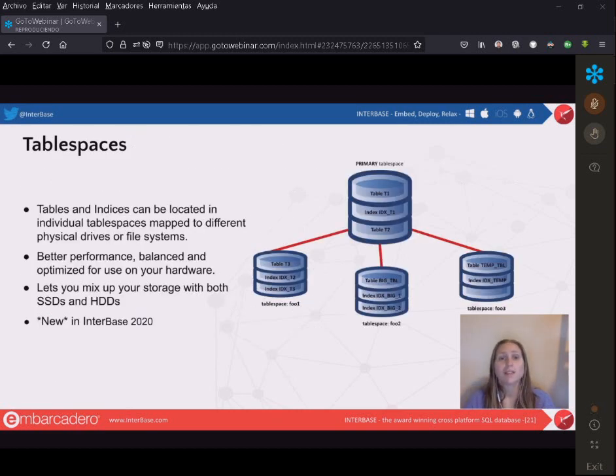Table spaces. This is a fun one. An InterBase database can be placed into a single file, or it can have multiple files. And they can span anywhere from 2 terabytes all the way up to 32 terabytes, depending on the page size that you choose. So when you've filled up the database page file for that single file, the logical database pages will start to spill into the next database file. It does this on its own.